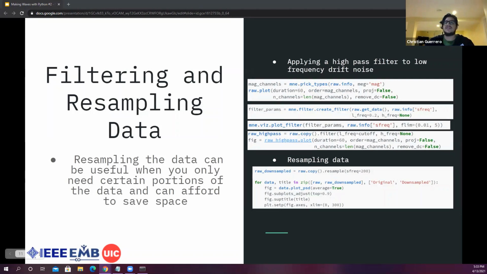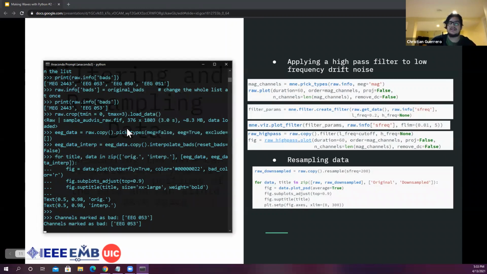So resampling is usually downsampling because it's easier to go lower from what you did. It's a lot harder to go higher. But after you resample, it makes things a lot easier. Saves space.